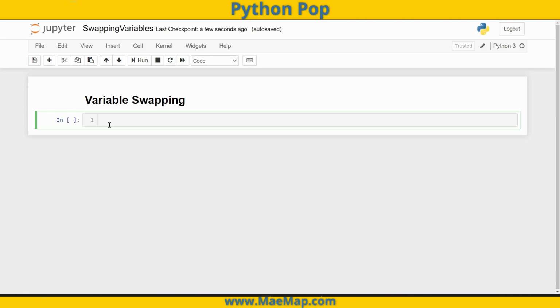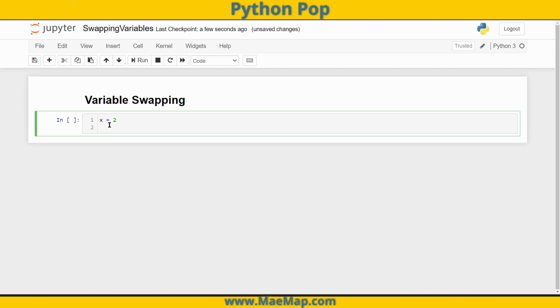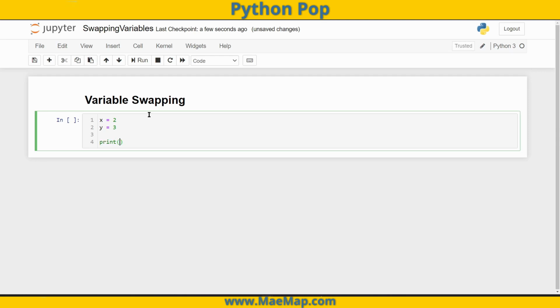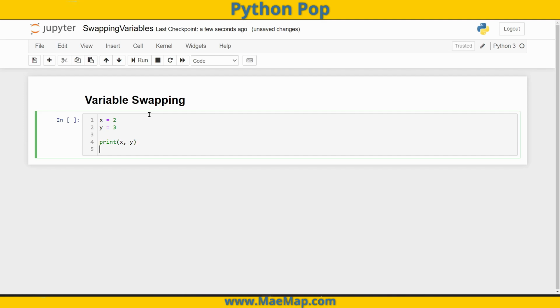So let's dive in. Let's say that x is equal to 2, and we have some variable y that we're assigning as the value 3. If I wanted to swap them, let's start by printing out x, y, just so we can see the ordering. Let's say I want y to become x and x to become y's value. Well, how would I do that?